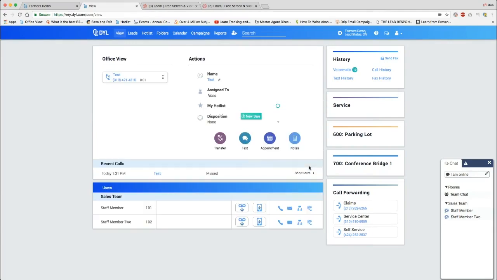Here's a look at DYL. This will be your phone system and software. All this is logged in at DYL.com. First thing we'll look at is the office view. This gives you a heads up of who's in the office, what's going on.